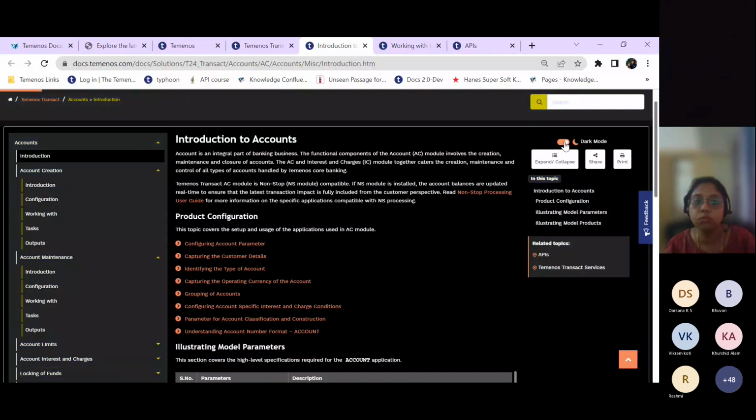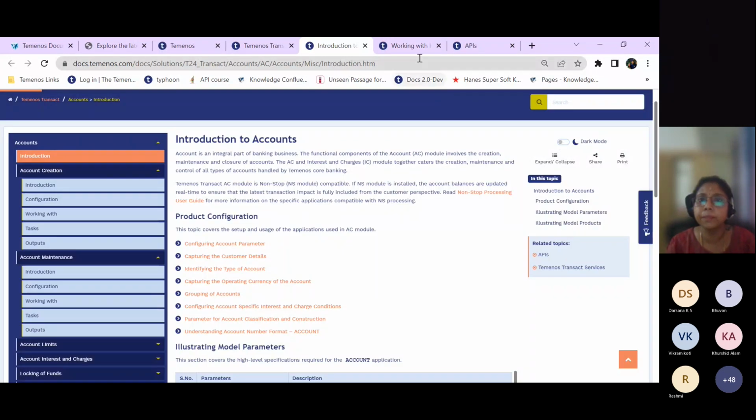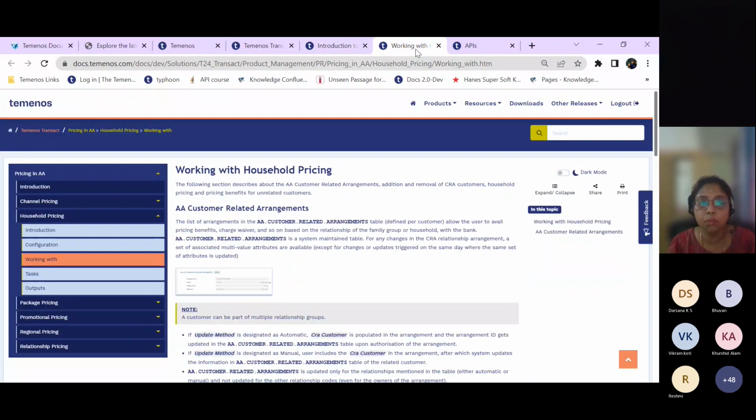Dark mode, which helps you read better, and instead of using the usual legend styling, we've also tried to add some styles, but given a hover-over kind of effect to say what these styles are. They'll tell you that this is the field name, this style is actually the application name.